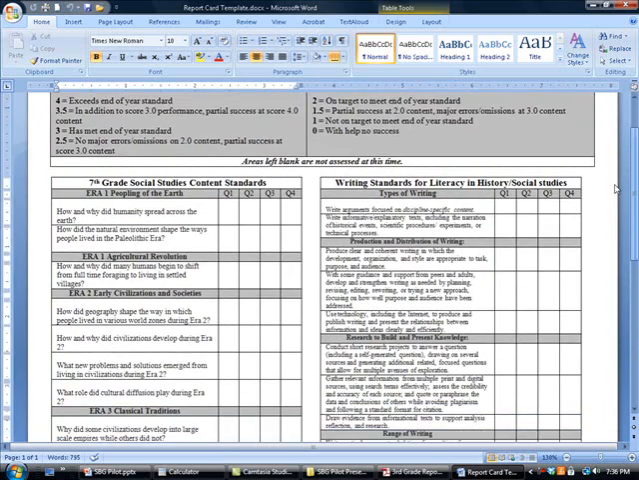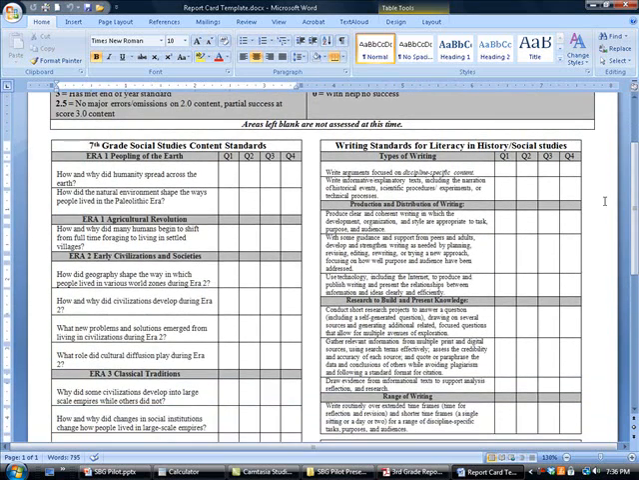Everybody else, I realize, has their own respective subjects, their own respective content standards, and it will be up to you to decide what are the key questions that you want students to be able to answer by the time they walk out of your classroom.